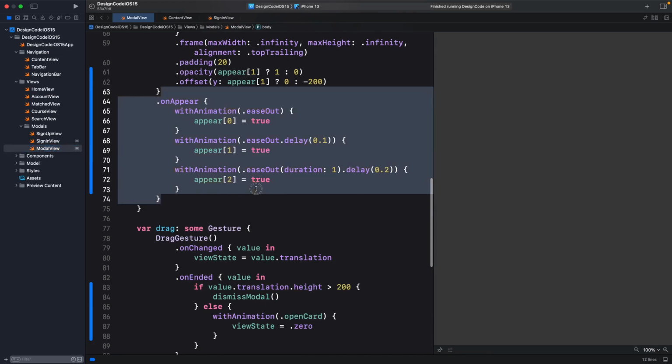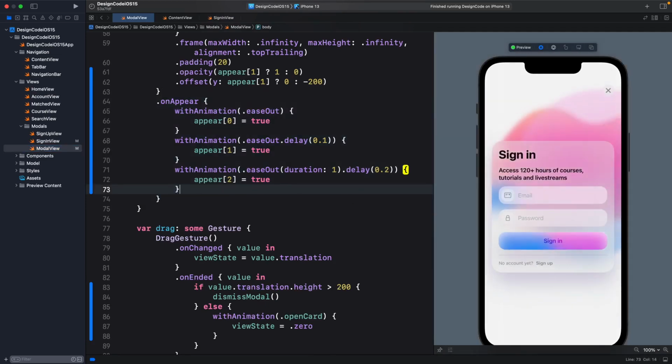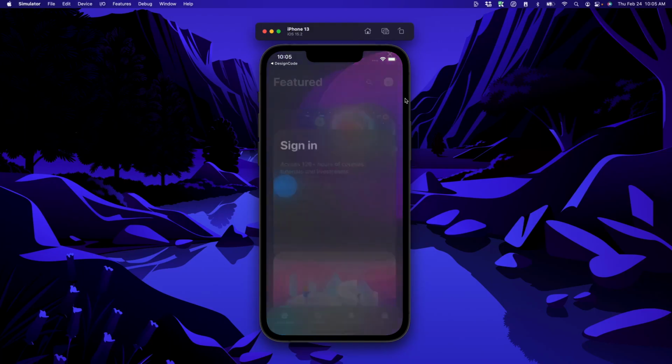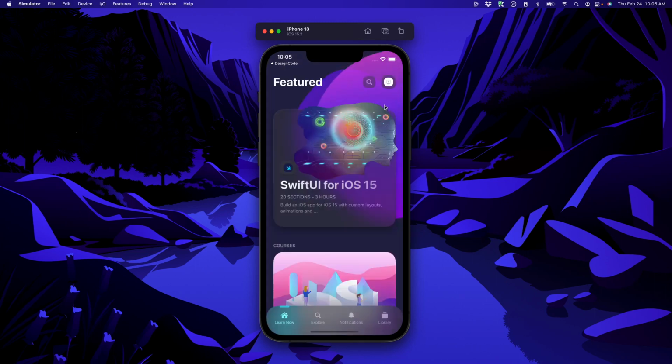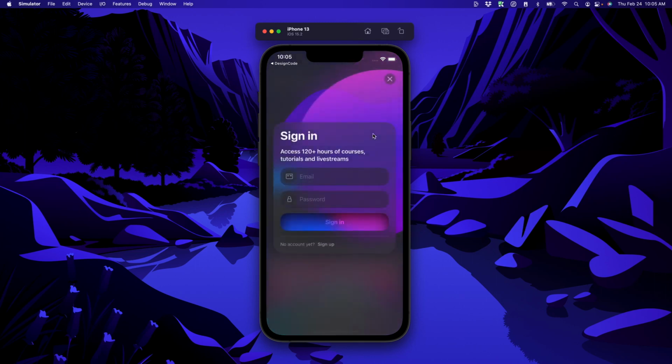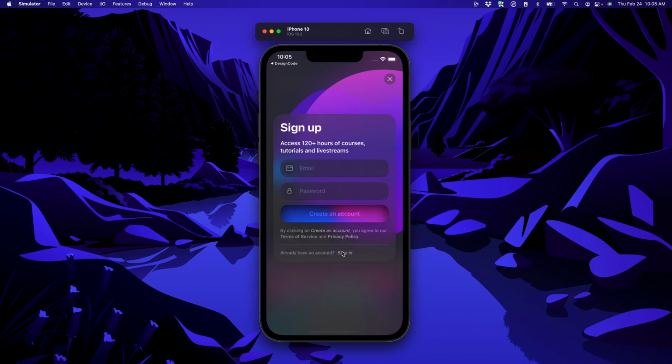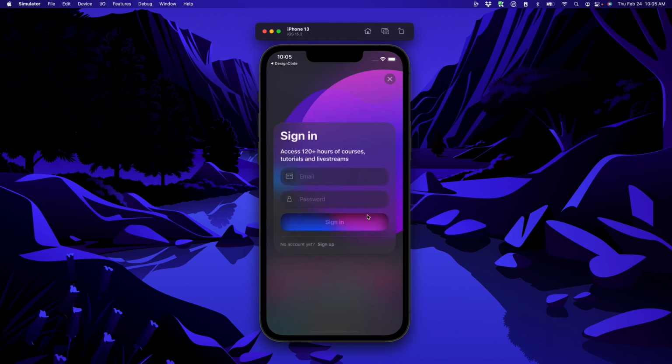Then we can also test from the modal view, as well as from the simulator or the content view. I definitely recommend that you play with the number of elements in your animations, as well as the animation timing. As homework, you should try to apply a similar animation for the sign-up view and have fun with it.